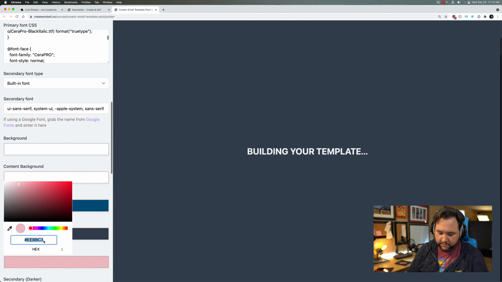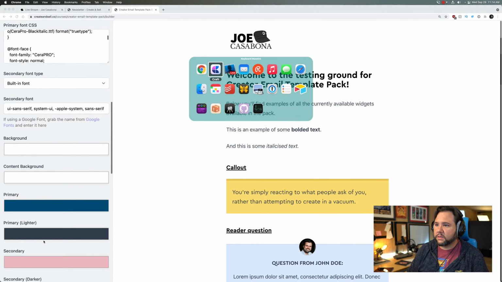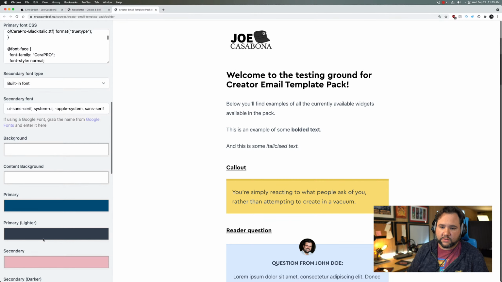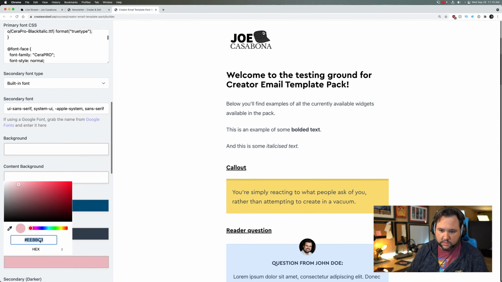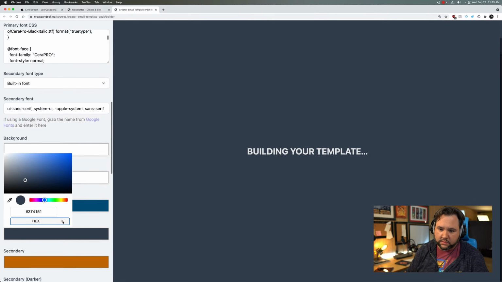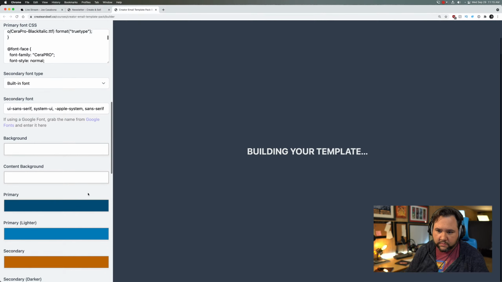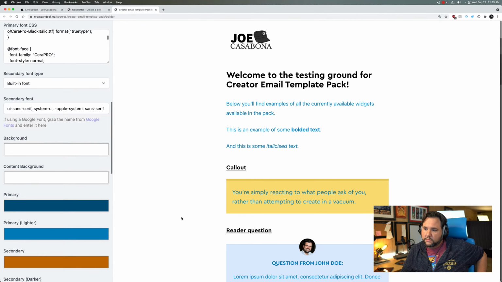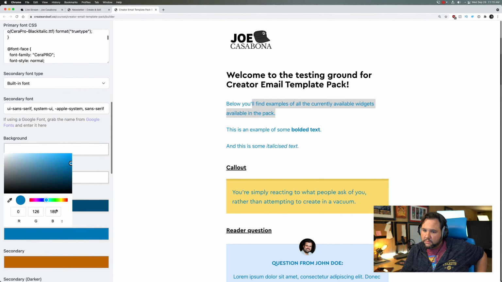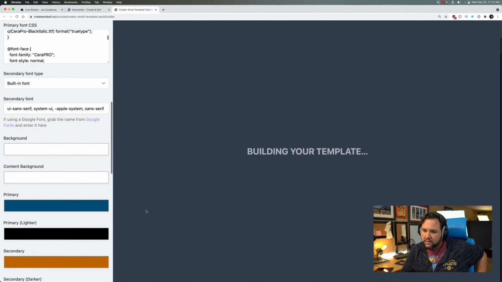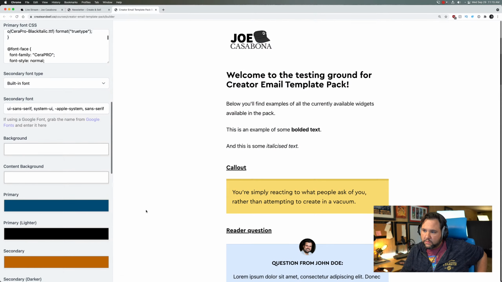Secondary will be this, which is C16900. Great. And then as far as this one goes, we'll start there and then just make it a little bit lighter. Okay, so is the... Maybe I'll just set this to black. Yeah, that's what I'll do.